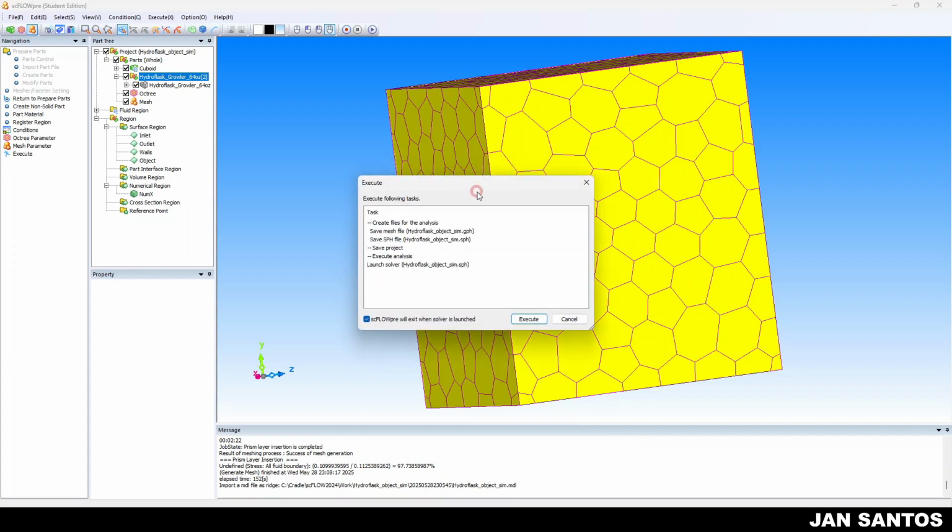Okay, you're going to be prompted by this GUI right here, and it's up to you if you would like for the scFlow preprocessor to be exited when the solver is launched. All up to you, okay? So I'm gonna go ahead and click mine once more so it won't exit, and I'll just click on execute, and I'll see you inside SC monitor. Sorry about that.